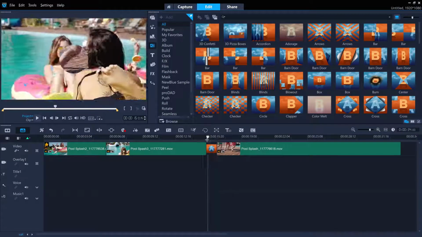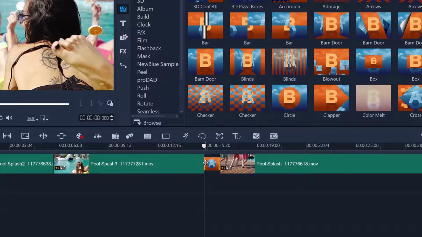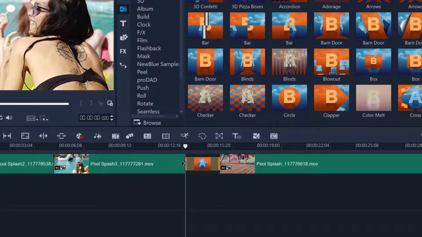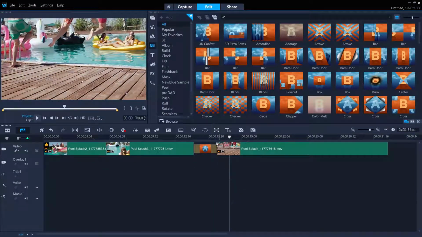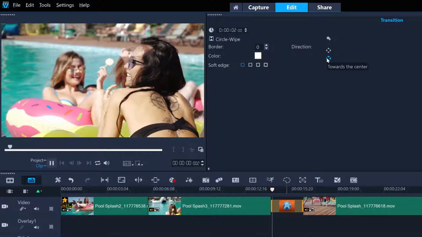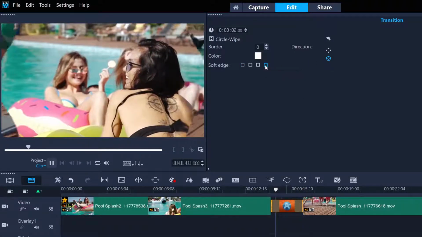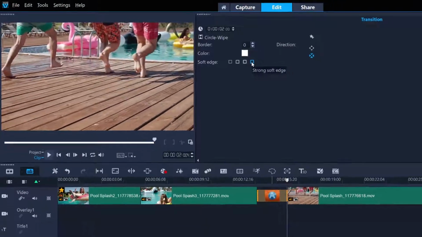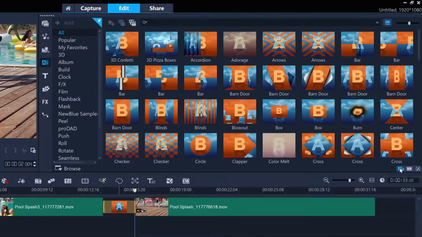And we can change the length of the transition when it starts and ends by clicking the transition and dragging the transition's edges. Double-click a transition to see the transition's options. I can make the circle transition shrink rather than grow, and soften its edges. Now that you're in the Options panel, just click here to get back to the Library panel.